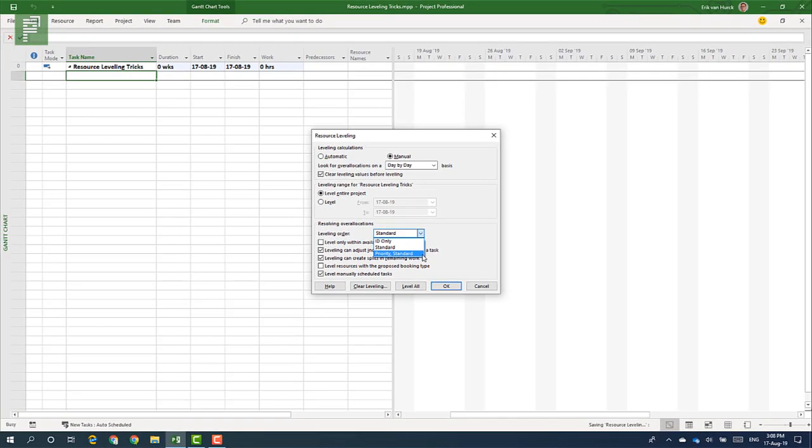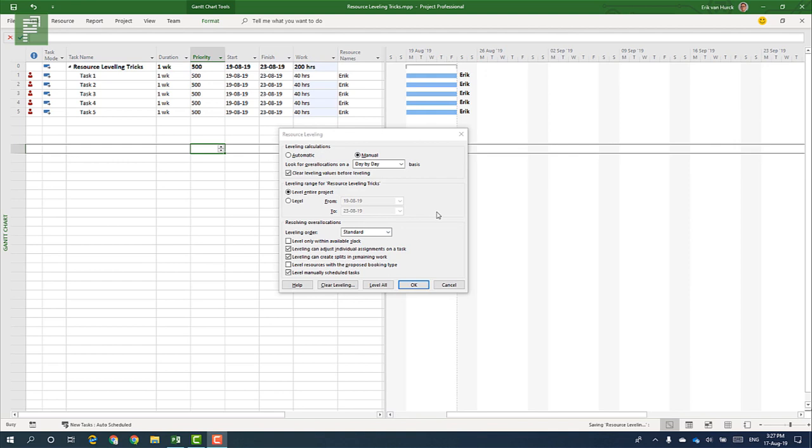What is priority? Alright, I made a simple example. I have 5 tasks done by Eric, all full-time commitments, all starting at the same time. So there is an over allocation, yes. Now without changing any other item within this leveling menu, I will change the leveling order so that it says priority and standard. I'm not going to change anything else, but I'm going to click on level all. What will happen?